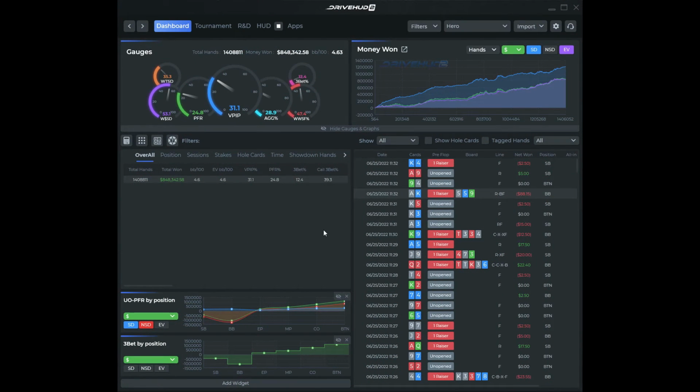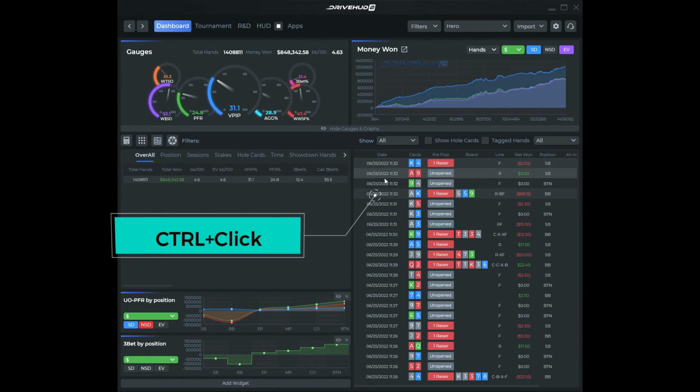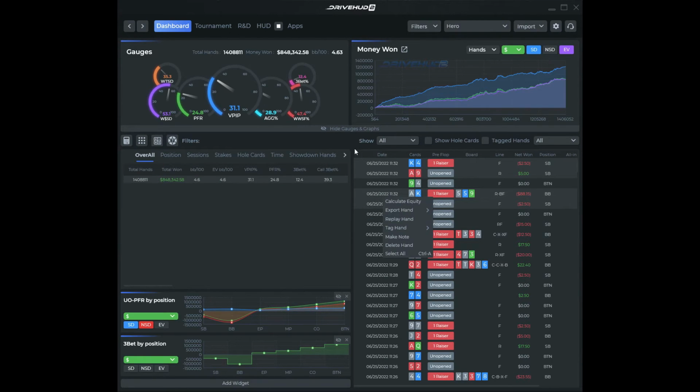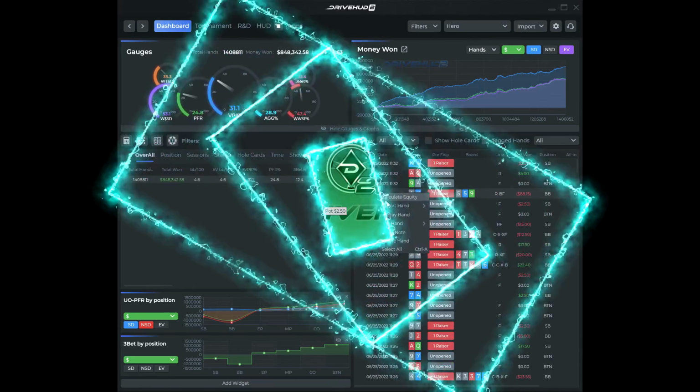So let's go into the hand replayer in a little more depth. To load a hand in the hand replayer, like I said, you can double click on any hand. You can right click and select replay hand. If you want to load multiple hands into the replayer, you can control plus click, and those will highlight, and then you just right click and click replay hand, and that will load all of the hands you select. If you click on a session from your sessions report and you replay any hand, it will load all the hands from that session. And let's go ahead and load up a hand now into the replayer.